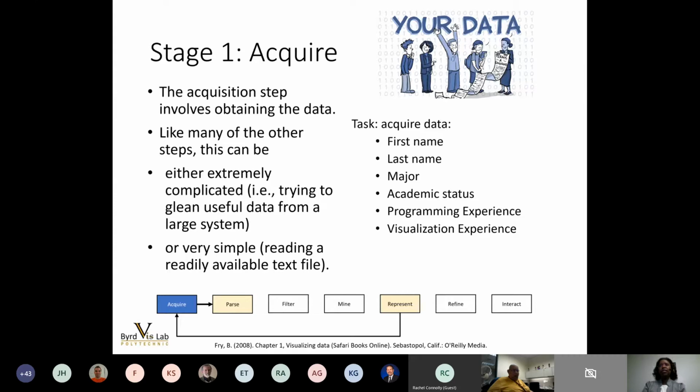And so that could be another webinar that we could talk about, but I just want to point out that in this stage, like many of the other steps, it can be either extremely complicated, which means that you're trying to glean some useful information from a large system, or it could be very simple, which could be as easy as reading a text file. And so again, the file that we're going to work with later in the hands-on section of today's session will be what I would consider to be a simple data file. So do not be spoiled by this, but like I said, accept it as the gift that it is so that you can get familiar with the process and hopefully become comfortable enough with the process so that we can actually do some things this week.